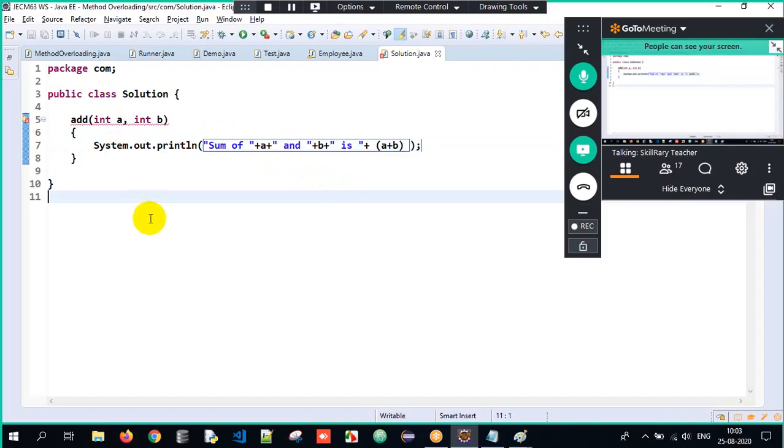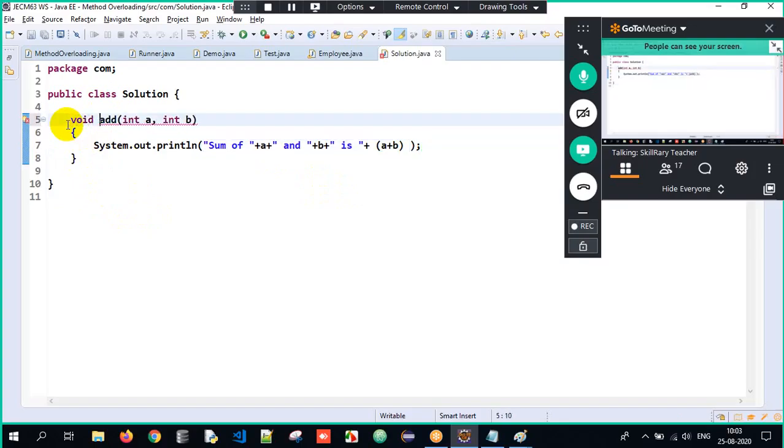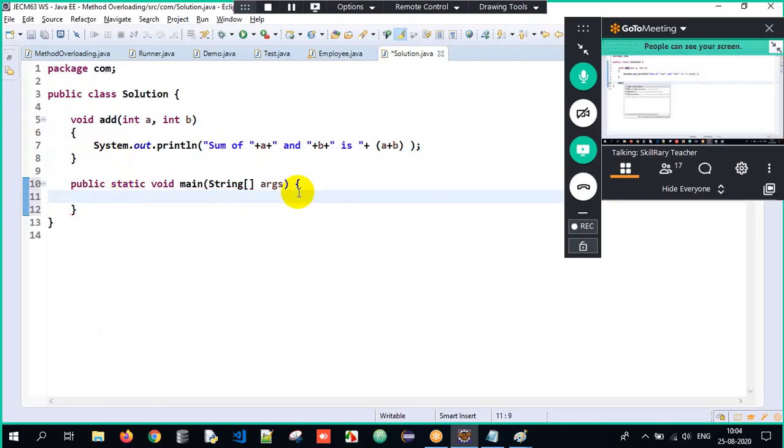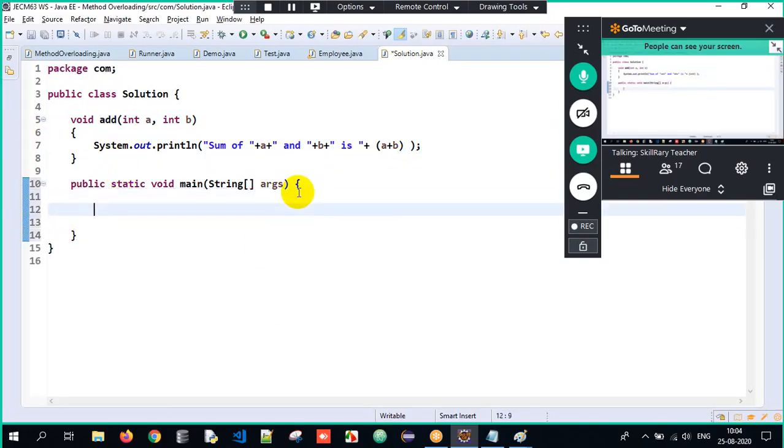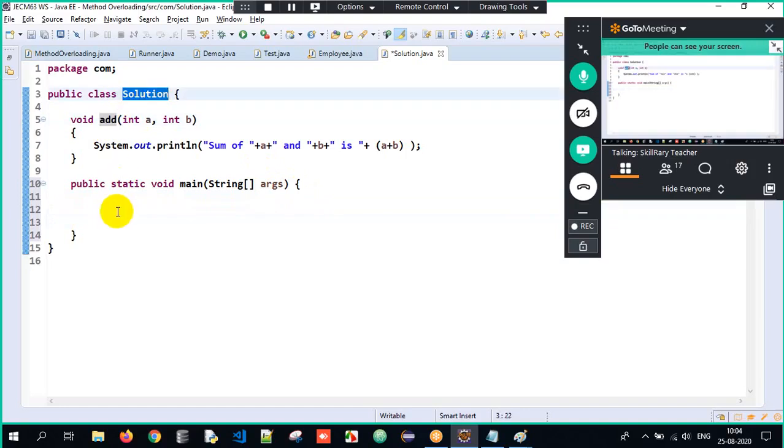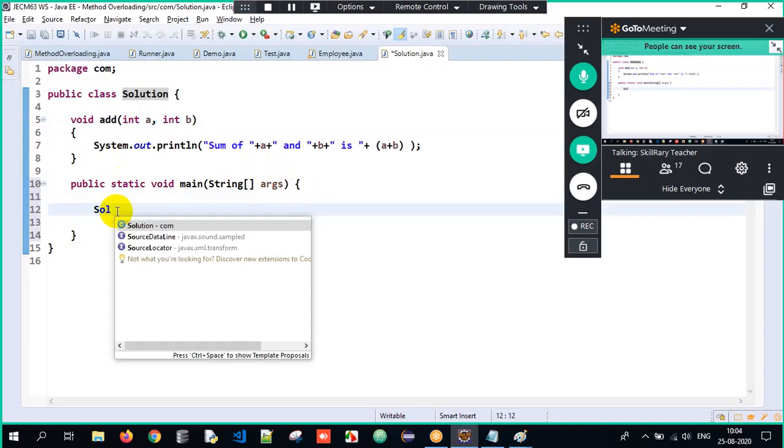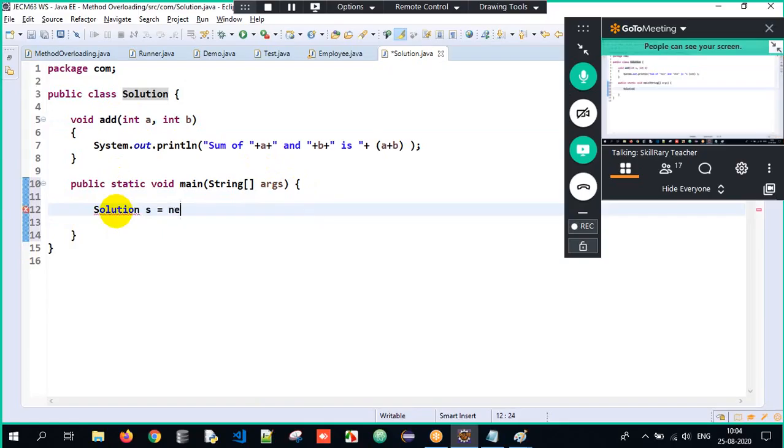Got it? Why is it giving an error? Sir, return type, sir. You're not returning anything. What is the return type? It's supposed to be void here. Got it? Now here I'll have my main method. Main method is where my execution will always begin from. But add is a non-static method in the Solution class. So what am I supposed to do? I have to create an object of Solution.